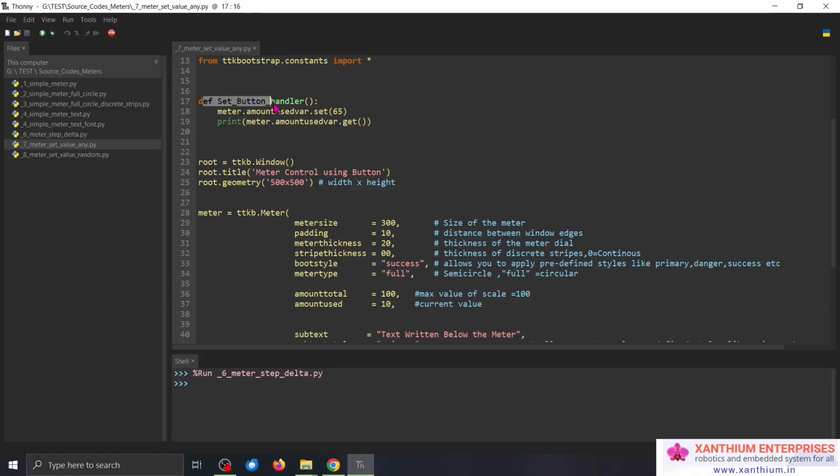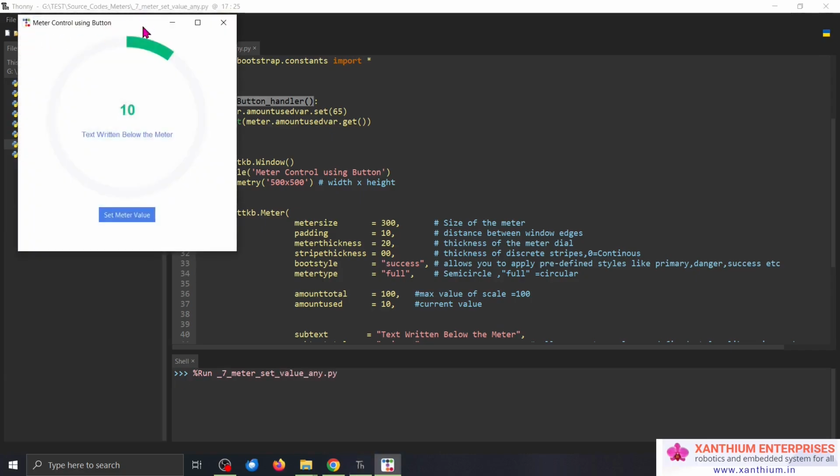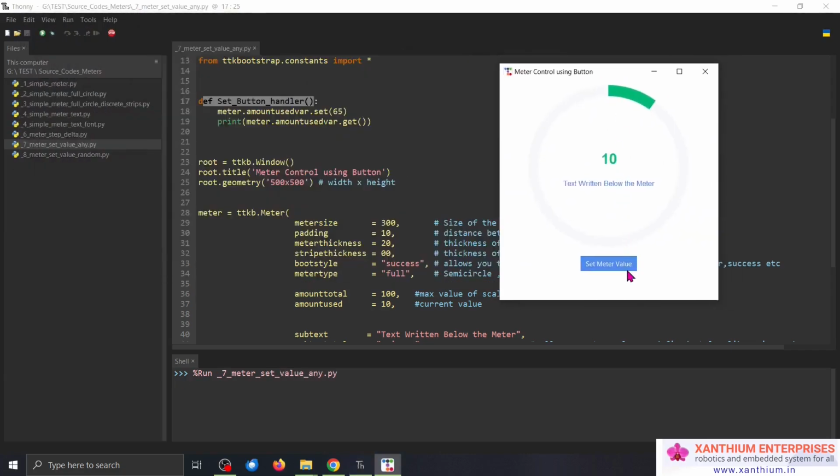This is inside a button handler. So if I run this program, the value first will be 10. That will be this one. And when I press this particular set meter value, it will jump to 65. So let's say you're getting this particular value from another source, such as a serial port or something. You can use this function to continuously change the meter value.